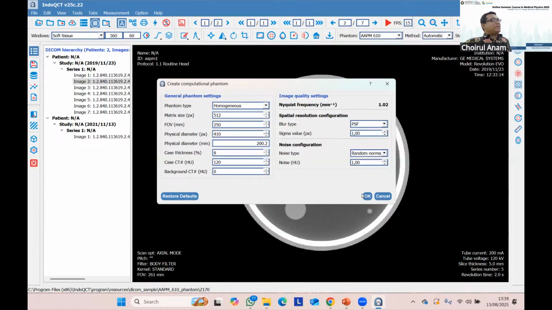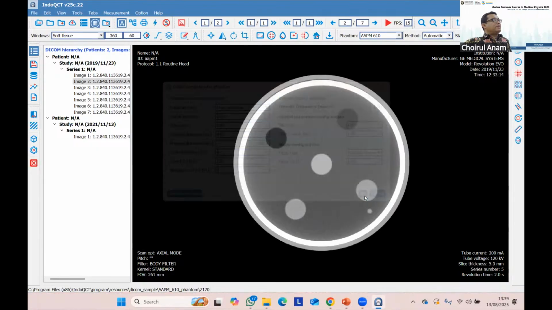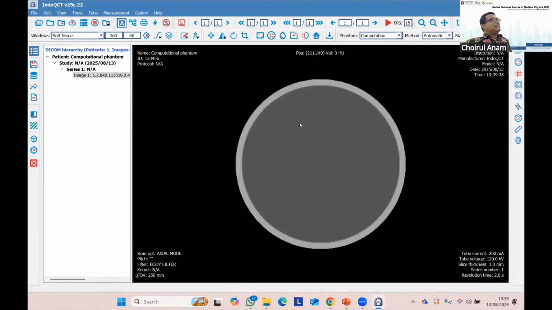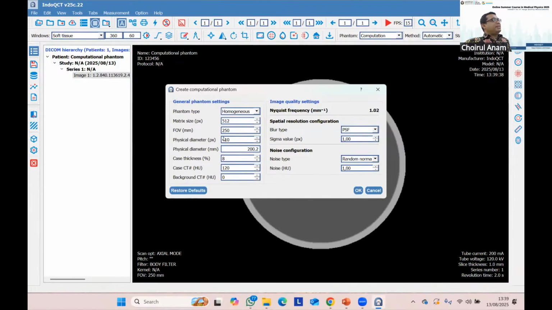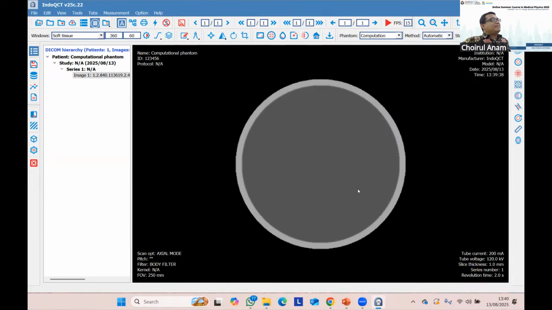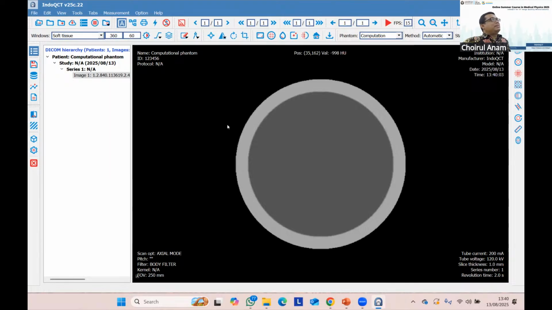Okay, I will click OK, and we can see together what the appearance of the computational phantom is. And this is the result of the computational phantom with the specific parameters we already used. Okay, and then I click again. You can change, for example, the case thickness, not 8, for example, we use 15, and then okay. So the case will be thicker.